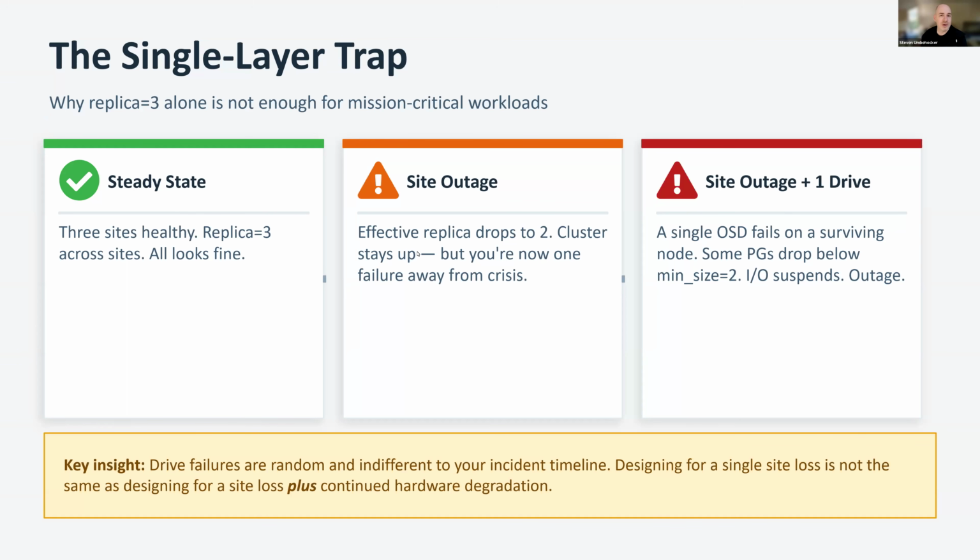But what if you had that bad drive in site one when site three goes out? What that means is that site two has the last remaining copy for some of the data. So if you have a site outage plus one drive, you're actually down to no parity bits left for some portion of the data. And what we're going to talk about today is ways to eliminate that.